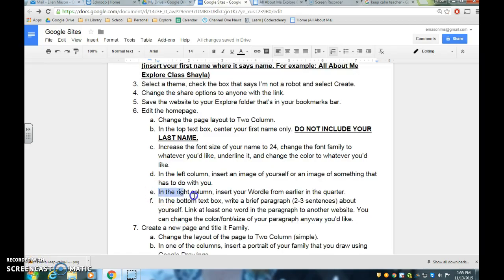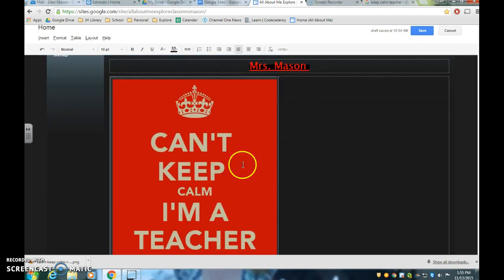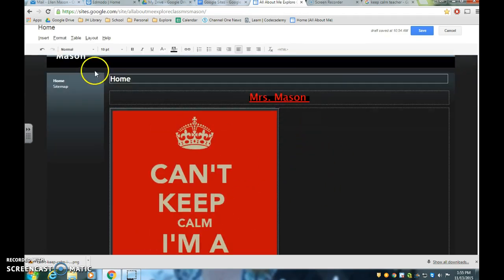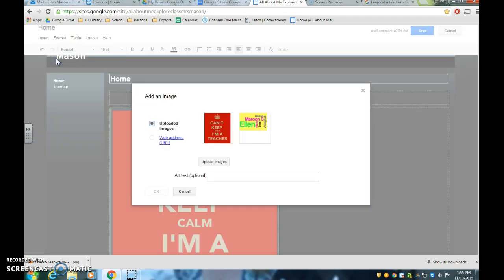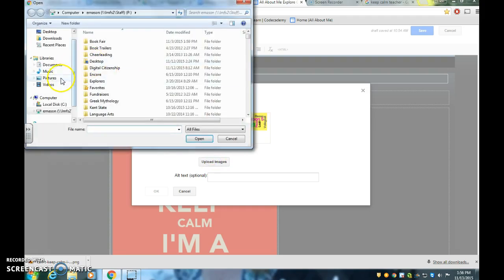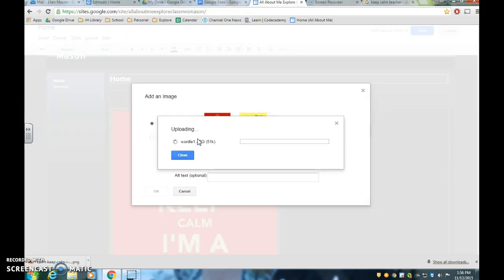Step E says, in the right column, insert your Wordle from earlier this quarter. Hopefully you still have your Wordle from earlier this quarter, and you know where you saved it. So we're going to do the same thing. Go ahead and click in the right-hand column, go back to Insert, Image, and then select Upload Images again. And yours should be in your pictures. Mine is not, because I saved mine from last year, so I had to go somewhere else. I'm going to type in Wordle, select it, hit Open.